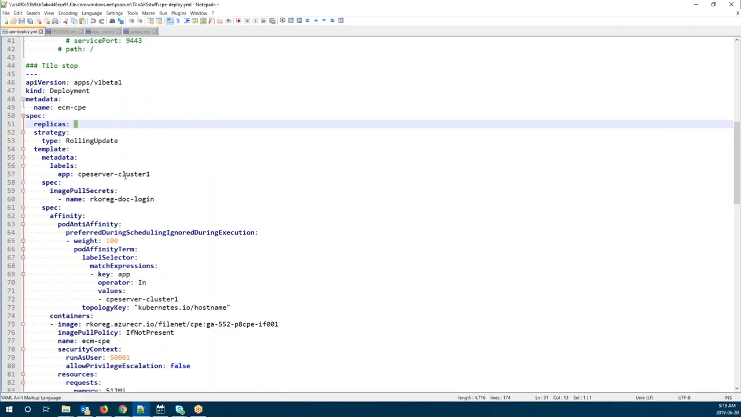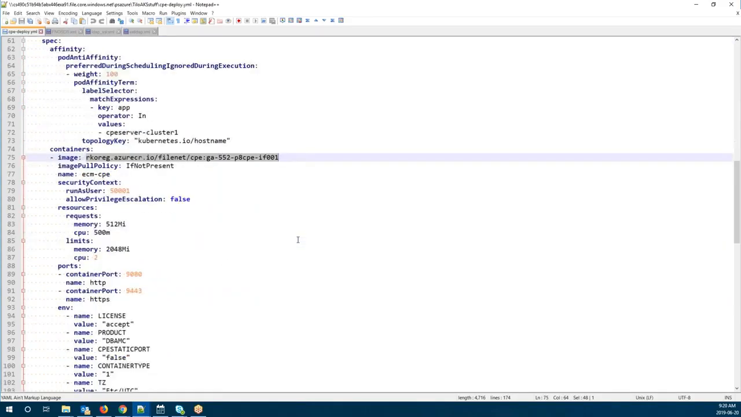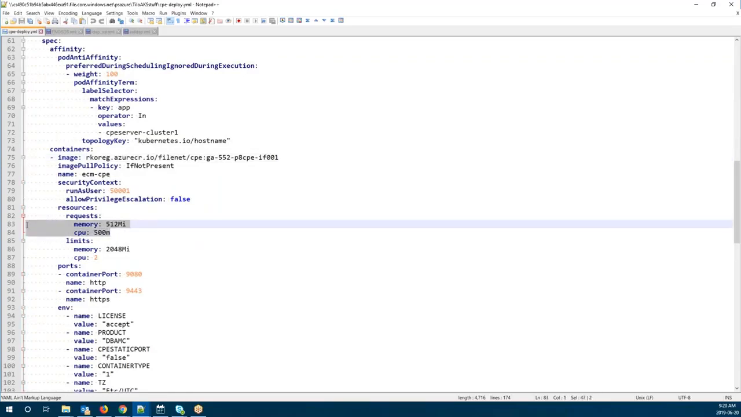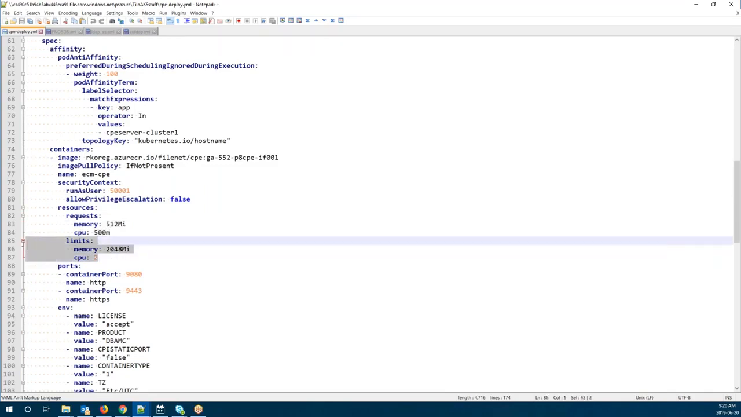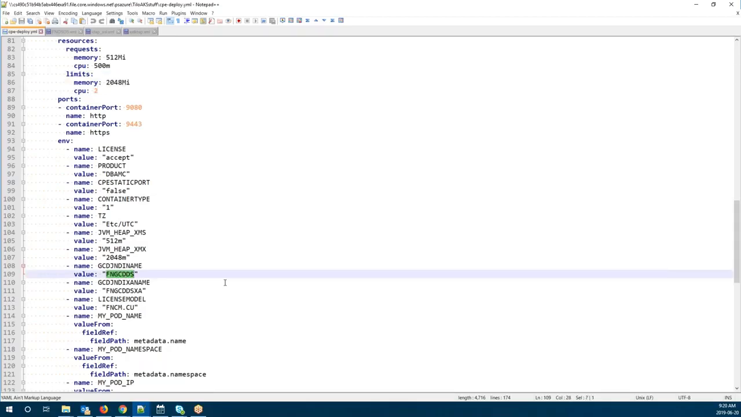And there's various other configuration like, okay, where do we get the image from? Where do we get the container from? What are the minimum starting CPU and memory allocated to this one pod? And what are the limits of usage of CPU and memory? Here we see environment-specific information for that container, and a couple of important pieces of information for the CPE is what is the GCD database connection, the JNDI name, so it can connect to the GCD database.